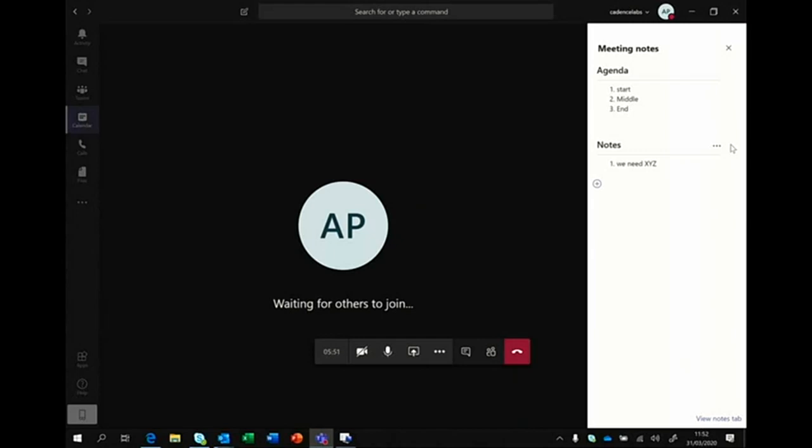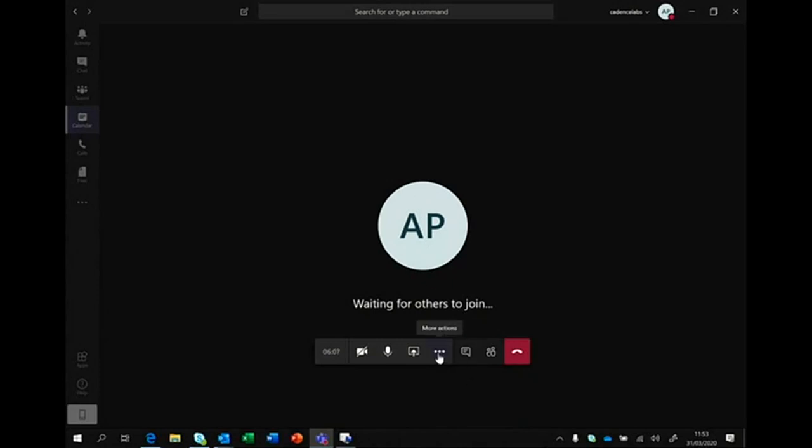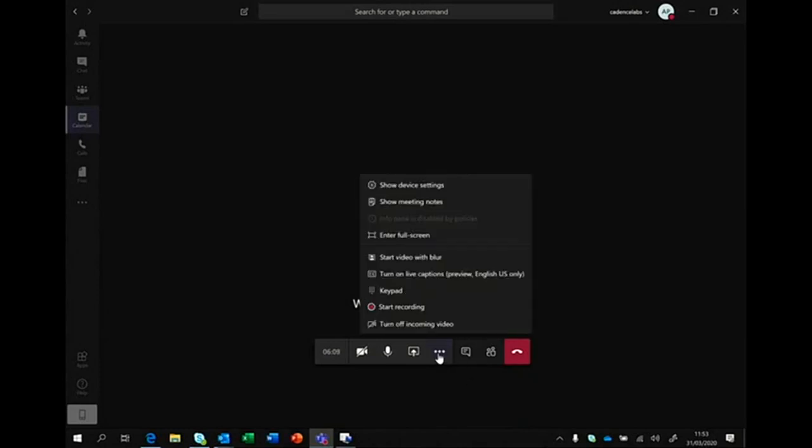Remember, everybody in the meeting has access to these meeting notes and can update them. And also remember that not only can they update them, they can potentially also, of course, delete them. So be careful with your meeting notes. If I click on the triple dots again, I can choose to hide my meeting notes, and that's okay. What other actions have I got in there?